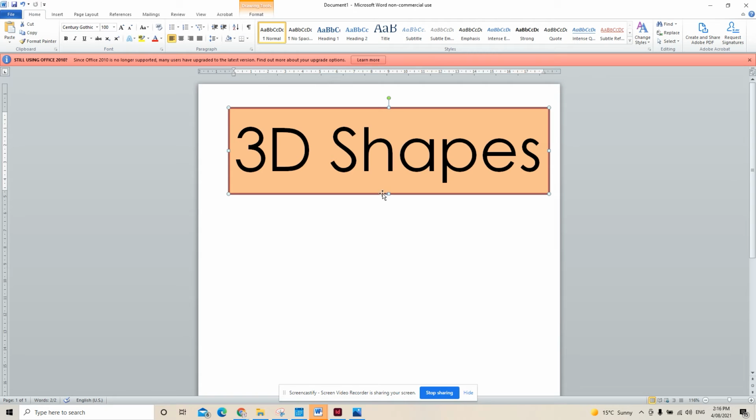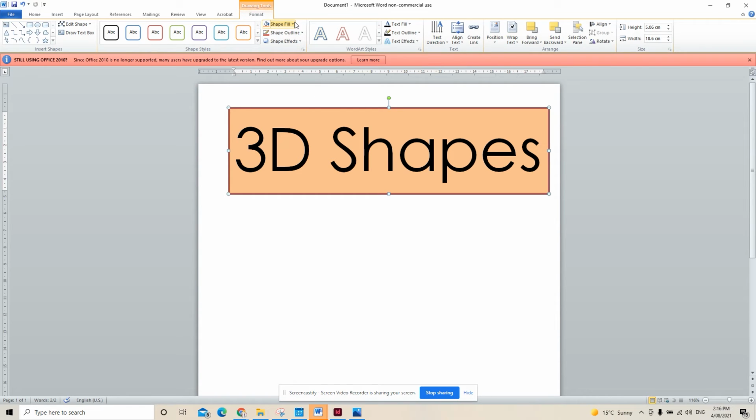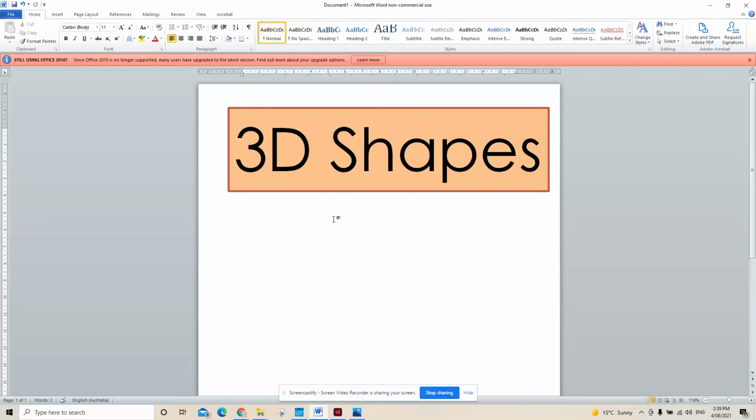At any time, I can go back and change the things I have done. For example, I might want to change this now to a green. So I'm going to do my shape fill, and I'm going to turn it into a green colour. So it really depends on what you're doing. And of course, if you're unhappy with anything you've done, you can press the undo button, and it can take it back to where you were before.